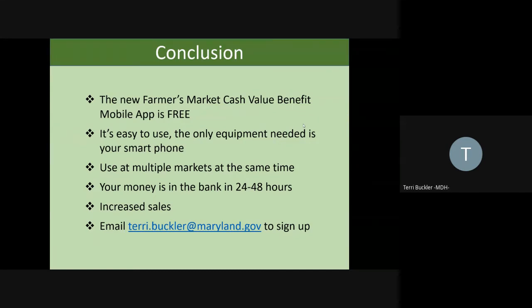You're going to see your money in the bank in 24 to 48 hours. It's very little time lag. It's just the same as if you were a large grocery store. They see their money in the same time frame. You're going to see it quickly as well. You don't have to wait. You're going to see increased sales.